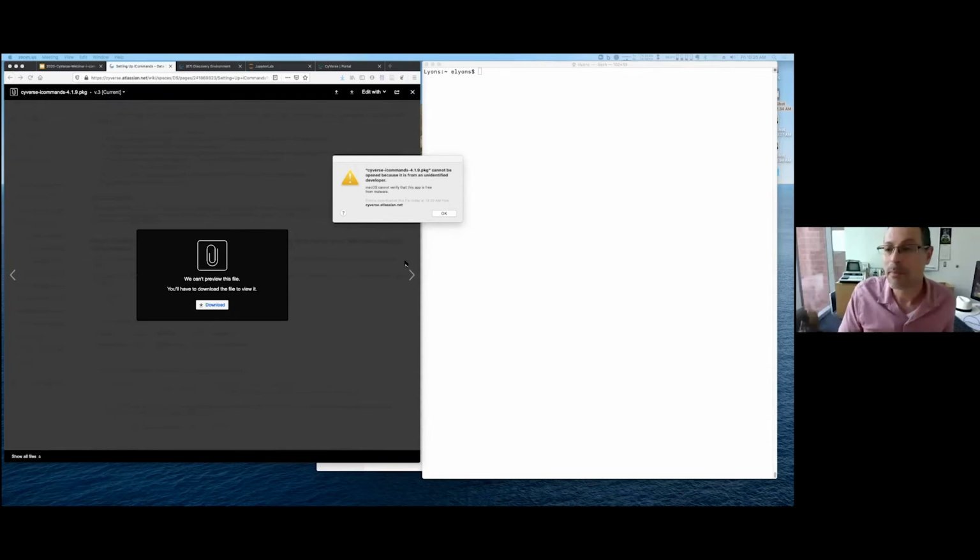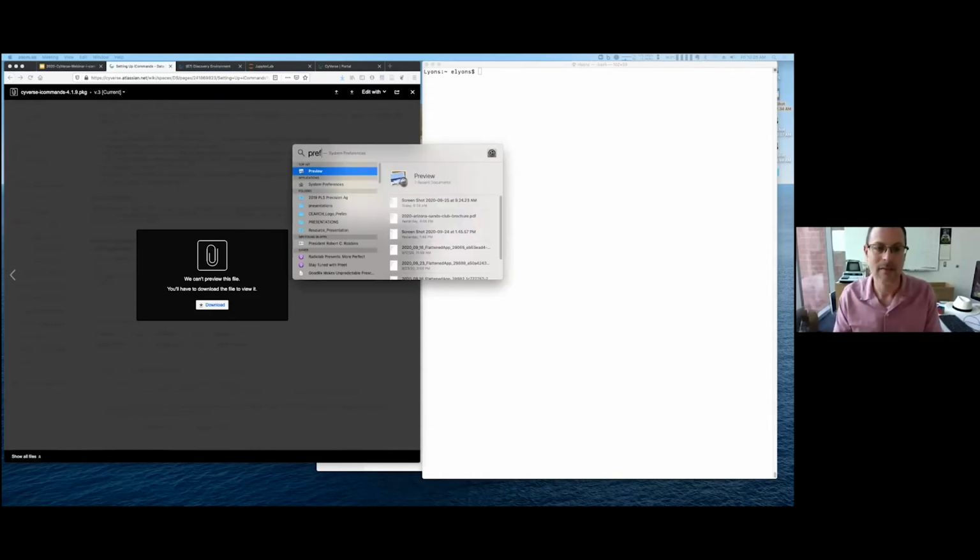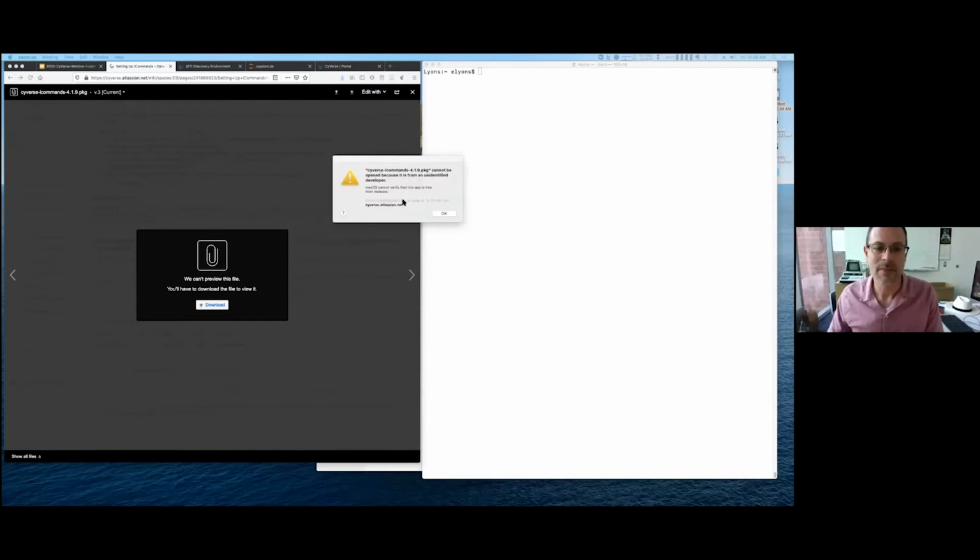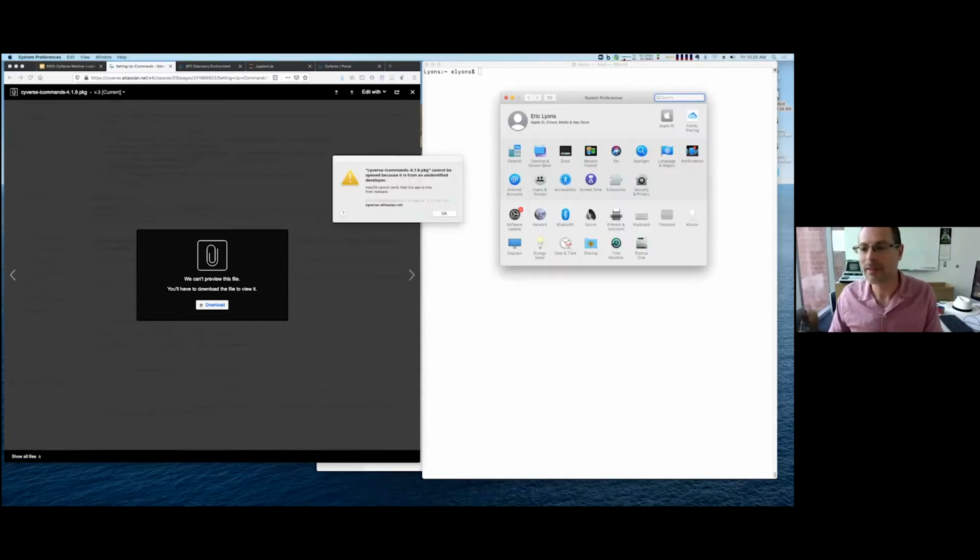So since Mac has made things a little more secure, I can't instantly run this. I have to open up my preferences, give it specific permission to do so. That'll be under security.